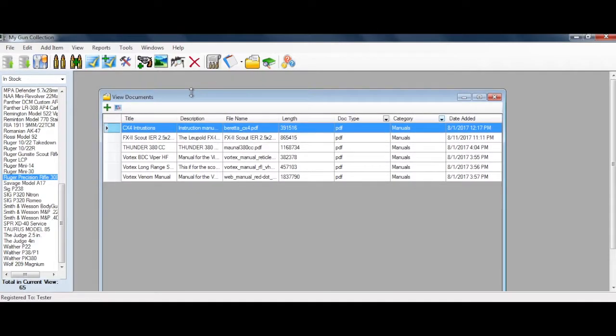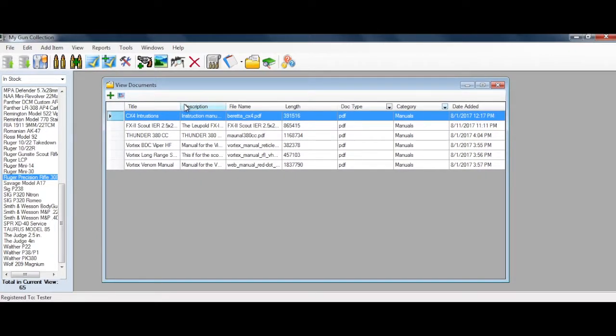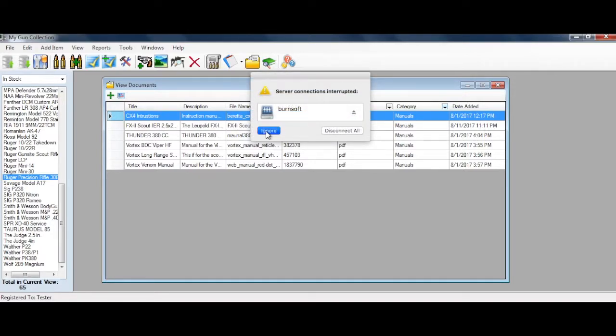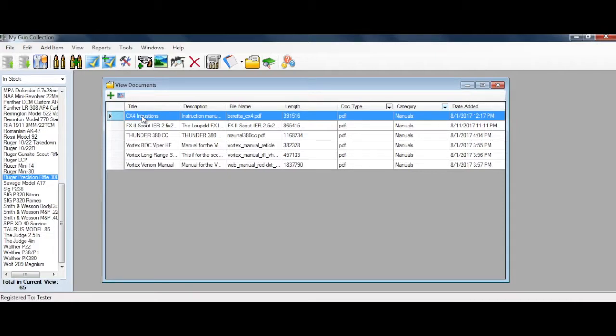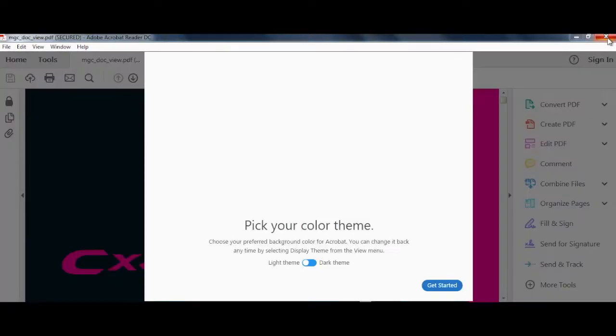This goes off the default application that is installed to view this document type. So for this one, it could be Adobe Reader or whatever kind of PDF reader that you have. Just double click on the document and it will extract it from the database and open it up in the default reader.